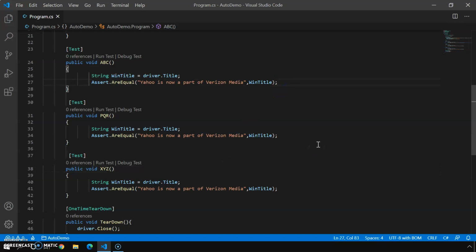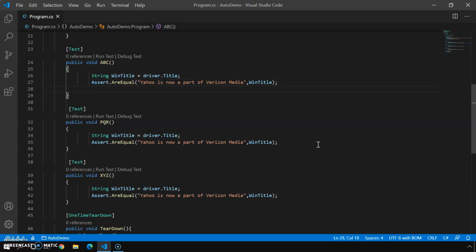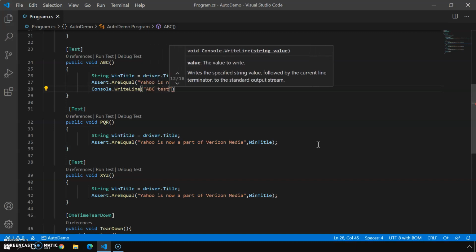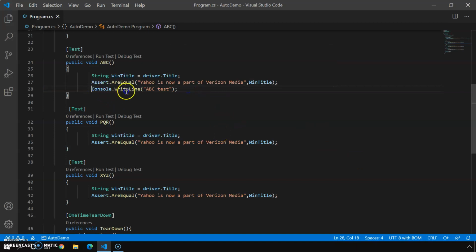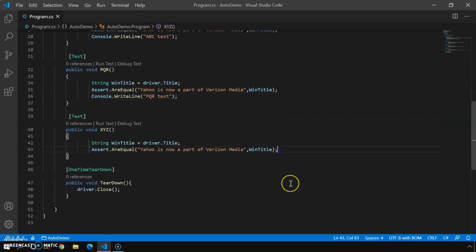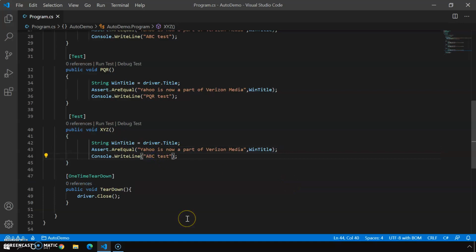So let's add a print statement to each of these tests. So when we run the test, we know which test is printing and what order is being followed by unit. That's the reason we need to print a line, so it will be easy to recognize which test is running first and which is last and which is not running. So let's write a simple print statement, WriteLine, ABC test. Copy this and paste here, and this is PQR, and put here, and this is XYZ test.